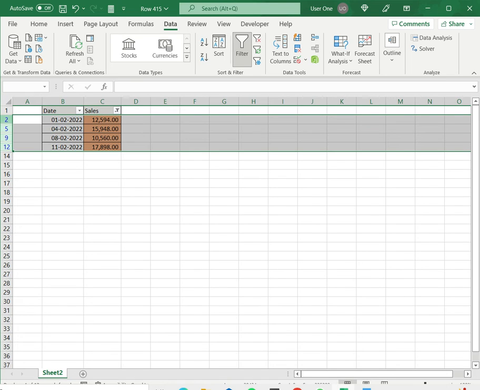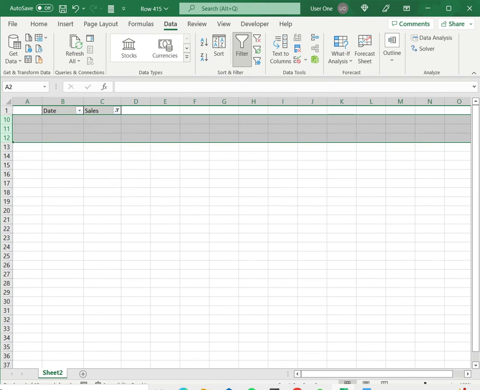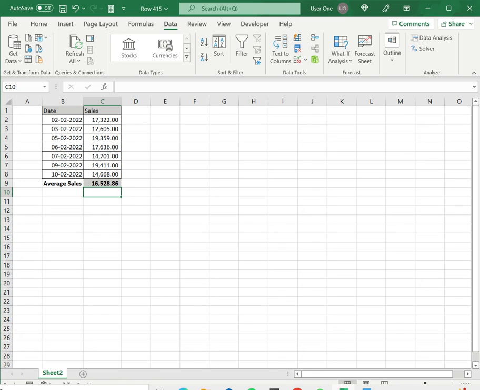So I just need to select these rows, right click, and say Delete Row. And the rows disappear, and of course, everything disappears because the filter has been set to show only those rows that have color. To display the rest of the rows, I just need to go back and uncheck the filter button. And I have the rest of the data. And the filtered rows, the colored rows, have been removed.